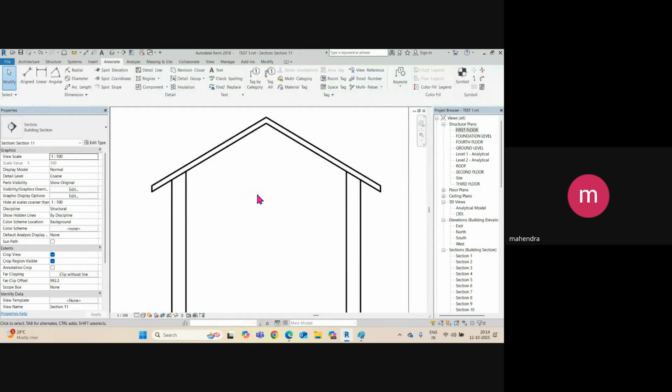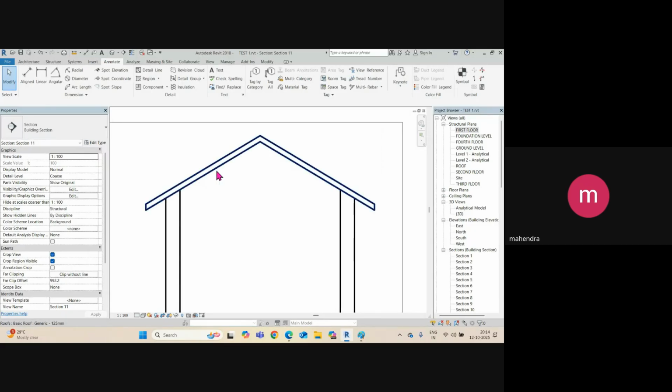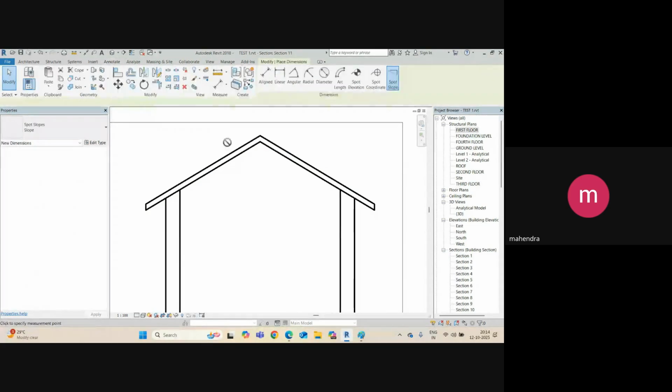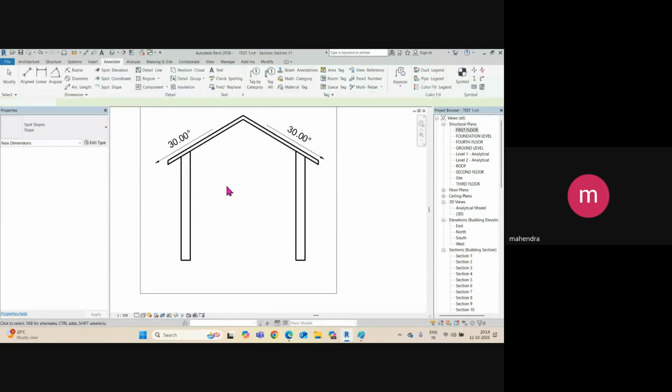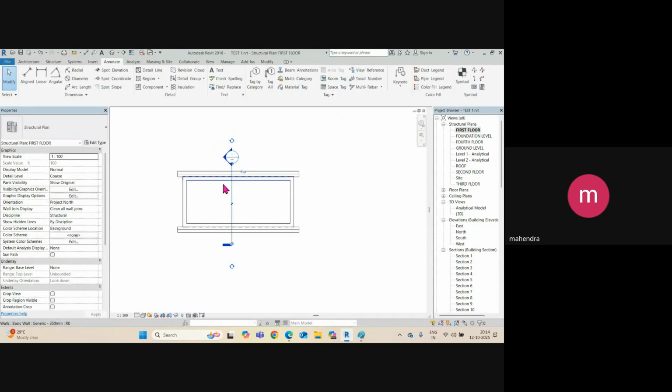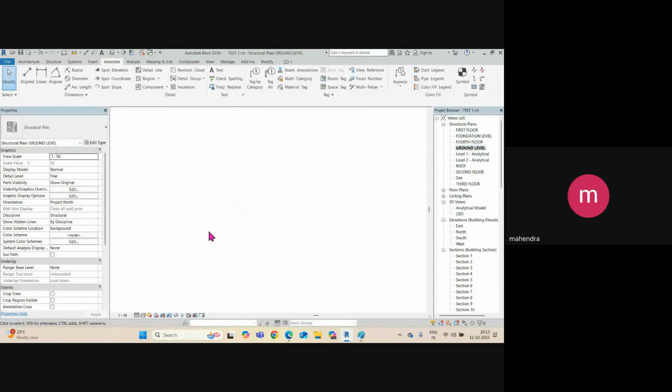This dimension means our slope annotation is deleted because we have changed the slope. And just repeat again and you can see your slope has been changed. If you want to measure this slope, go to annotate and click here spot slope. So you can see this is 30 degrees and this is also 30 degrees. So you can change the slope. Then if you go again to the first floor.